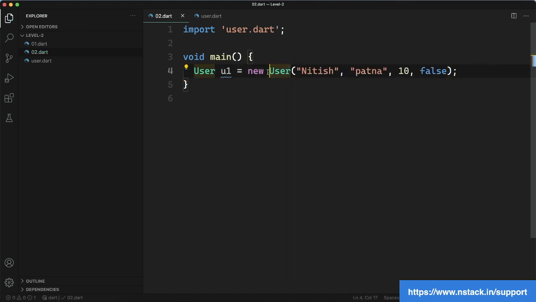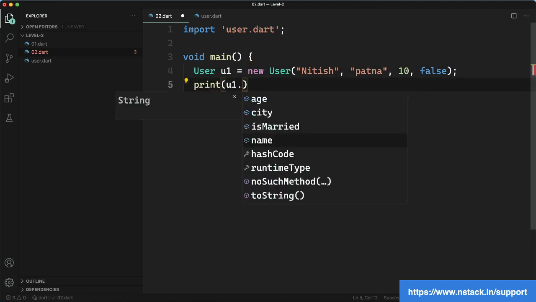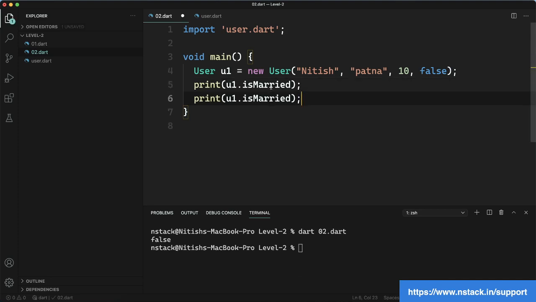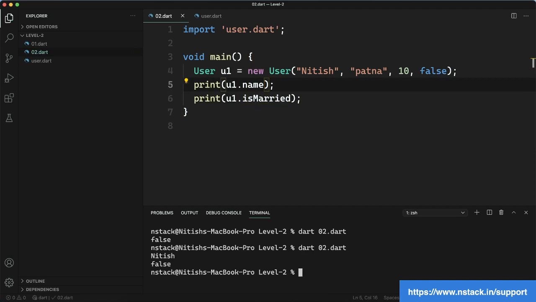So we have created an instance of User which is u1, and we initialized it using Nitish, Patna, 10, and false. So let's print some of the properties, u1.isMarried. So let's open this one and let's run this now. So clear, then dart followed by the file name 02. So you can see it is saying false. So let's print the name also, u1.name, you can see that. Now what is the problem with that, or what I want to teach more, because this is the basic part and this is, I think, something you know now.